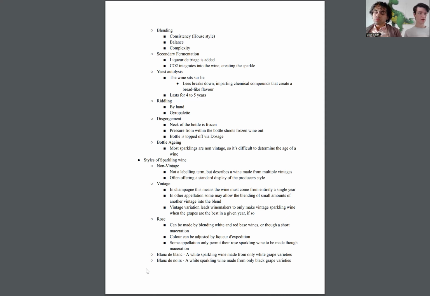Moving on to rosé wines. Sparkling rosés are certainly a big thing that come around every summer. Summer's starting to come, and it's rosé season, baby. Rosé all day. Rosé sparkling can actually be made by blending white and red base wines, or through a very short maceration period to extract the color from your grapes.